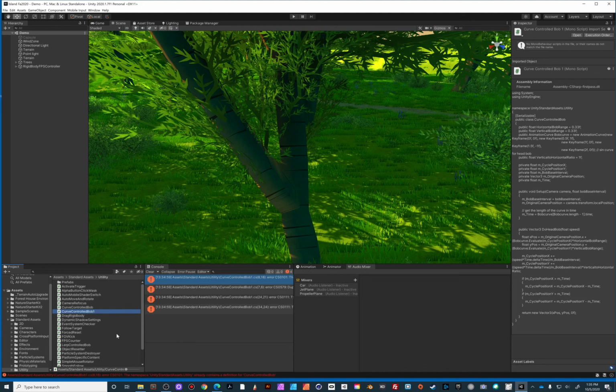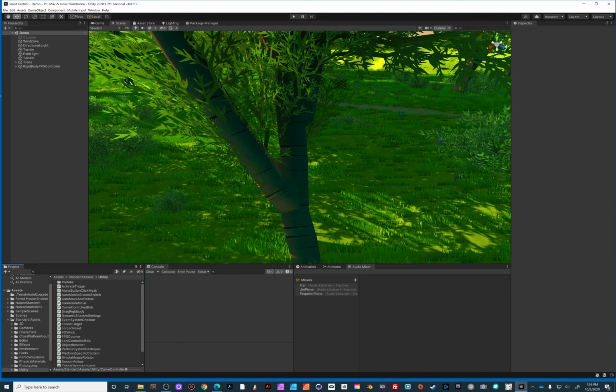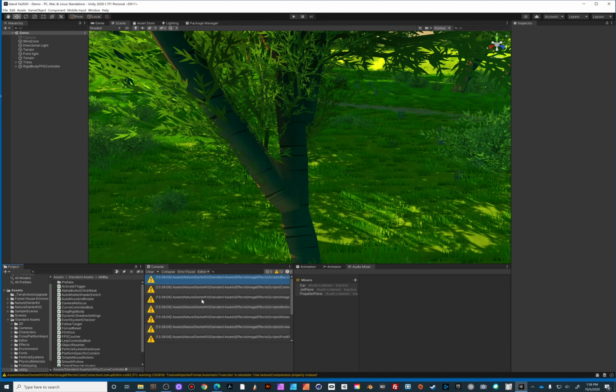All I'm going to do is select this curve control bob1, hit the delete key, say OK. Sometimes it'll refresh for you and tell you if you have any errors. Sometimes it'll introduce some additional errors, and in this case, we're pretty good. I just got rid of that script.